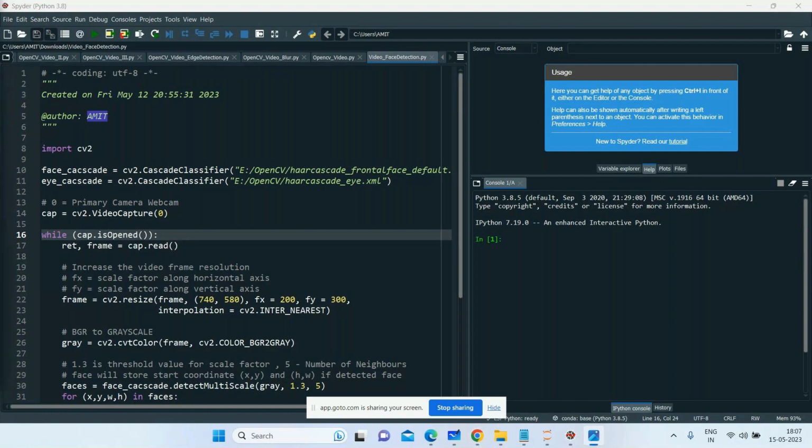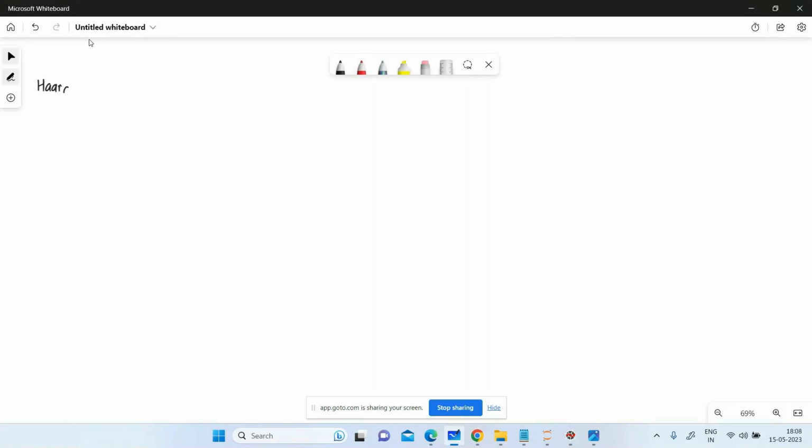And how is it useful in the detection of objects like faces, smile, eyes. So let's try to understand how exactly the HAAR cascade techniques work. Let's start with the HAAR cascade classifier, or HAAR cascade simply.